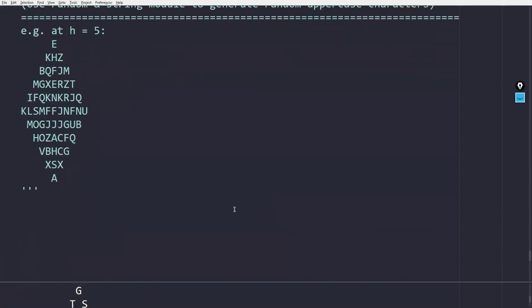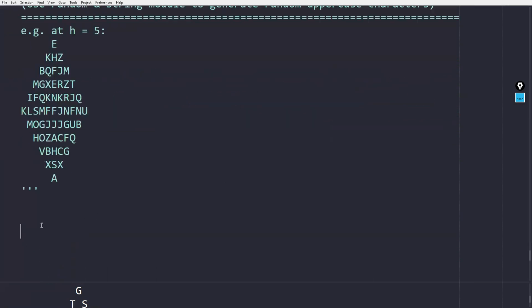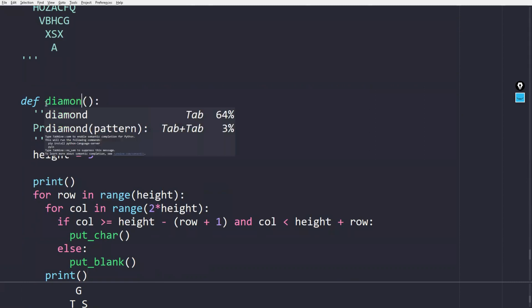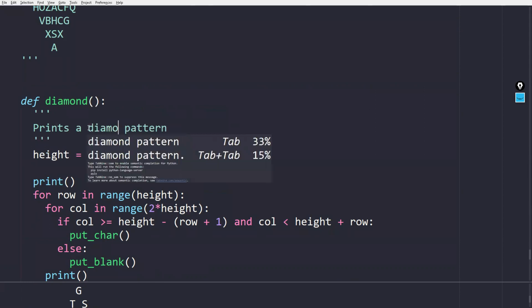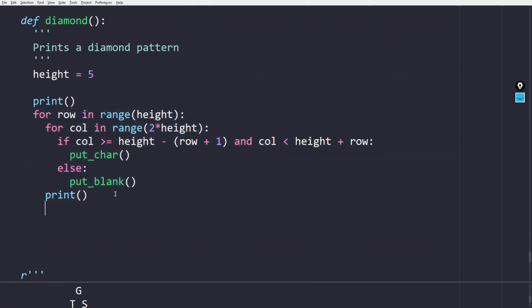Okay, because the diamond simply looks to me as two pyramids. And then the H here is the height to center. Okay, the height to center. So this is my diamond pattern, and it prints a diamond pattern. How about I just double this? Okay, I just double this.